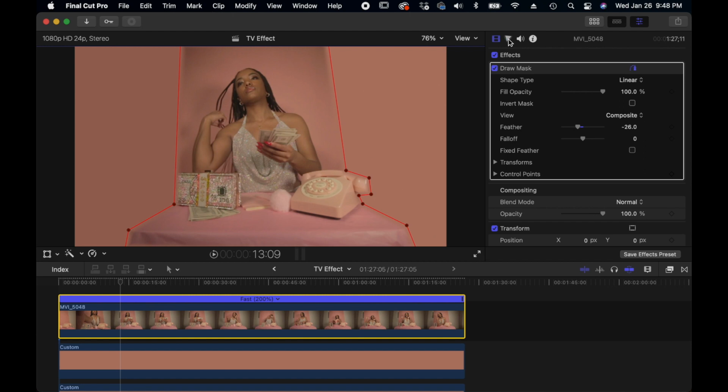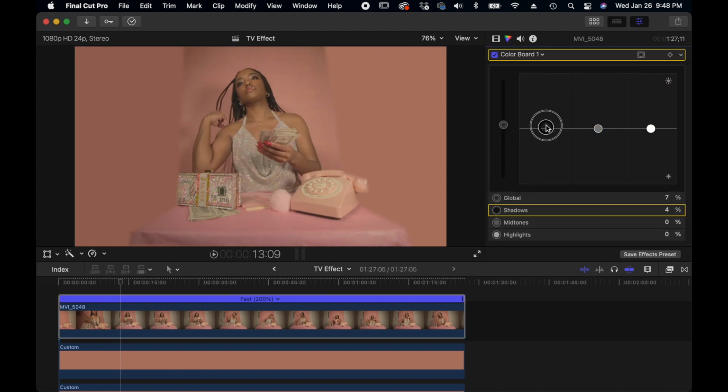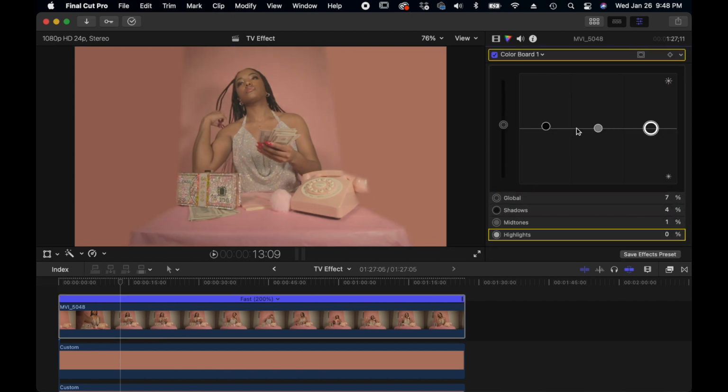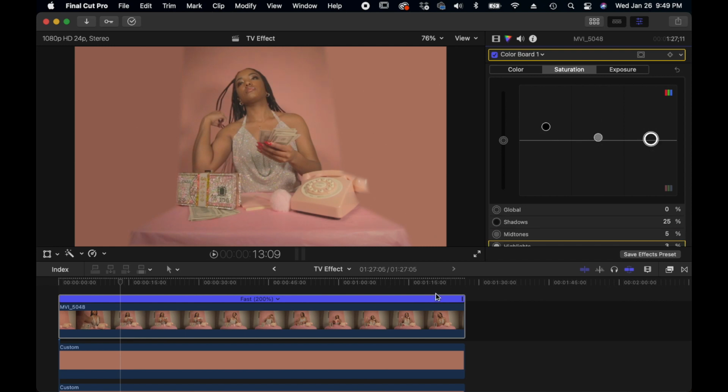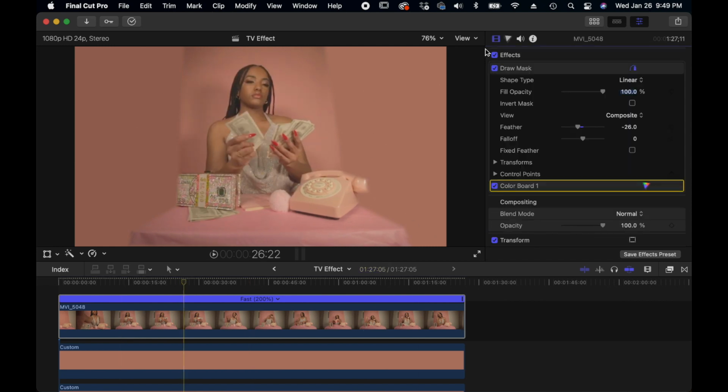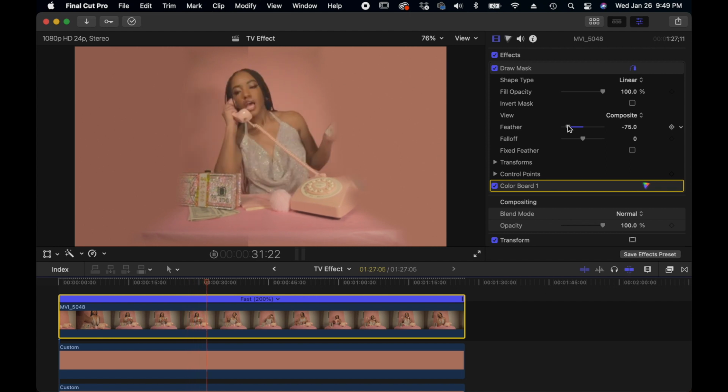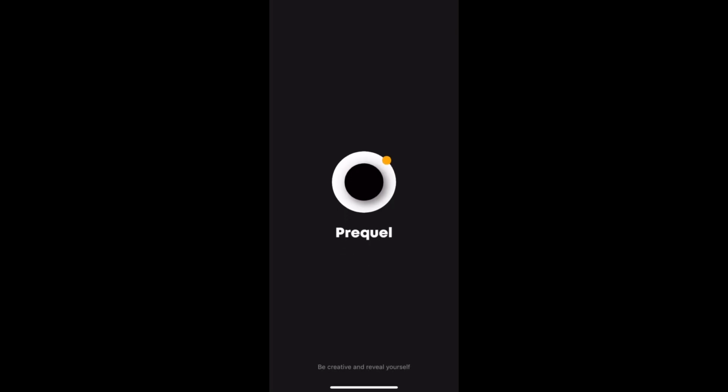From there, you guys, I'm going to go into the color board and play around with the exposure, saturation, etc. to get it to match as closely as possible. And then I'll go back into here and lower the feather a little bit, and I thought this came out pretty good. Once you go into color grading, you can match it a little bit more.